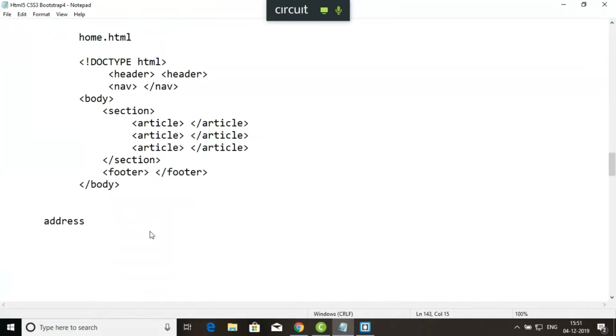Let's talk about some of the elements one by one. Now when I write an HTML5 document, here is address. This is one of the important HTML5 elements. This is related to contact information.